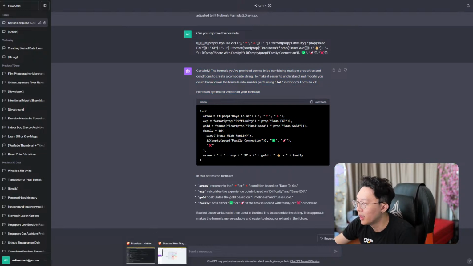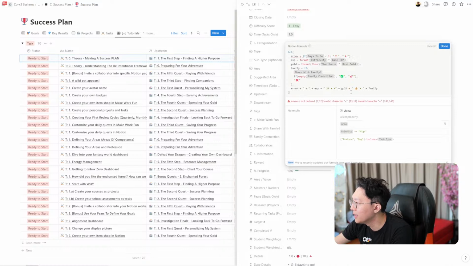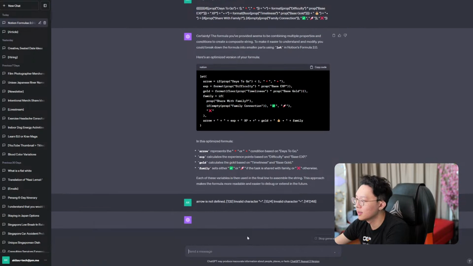So we're going to go back to here, and then paste this. And then it says arrow is not defined. So arrow XP, let's see. Again, this is really good because we're training ChatGPT to help us with this, so that'll help us more in the future when we need it. So let's go ahead and go to Notion formulas. Let's see what's going on.